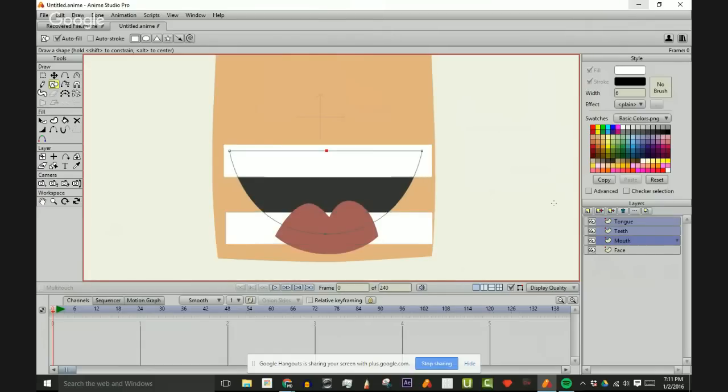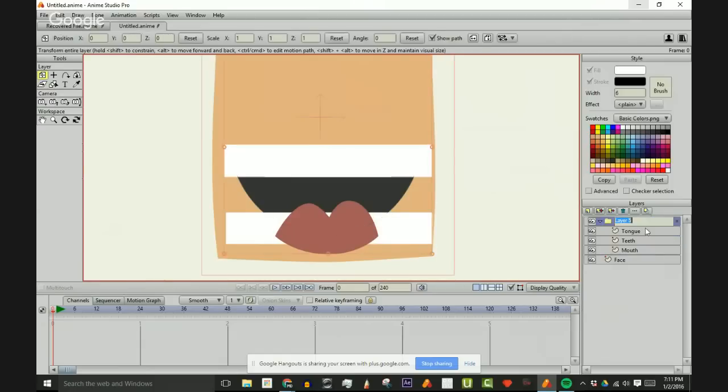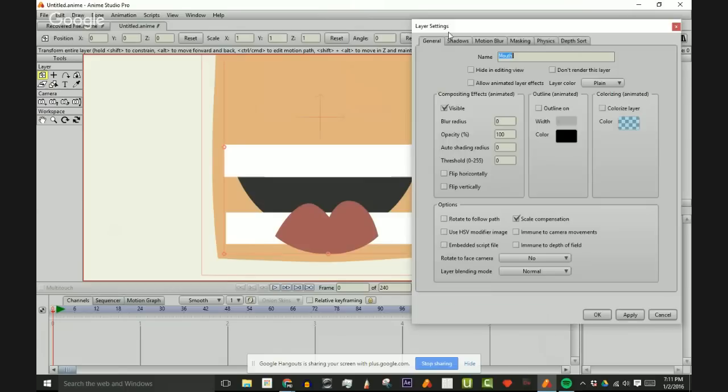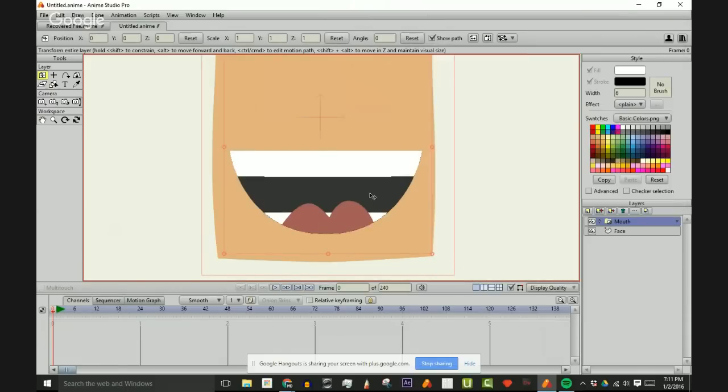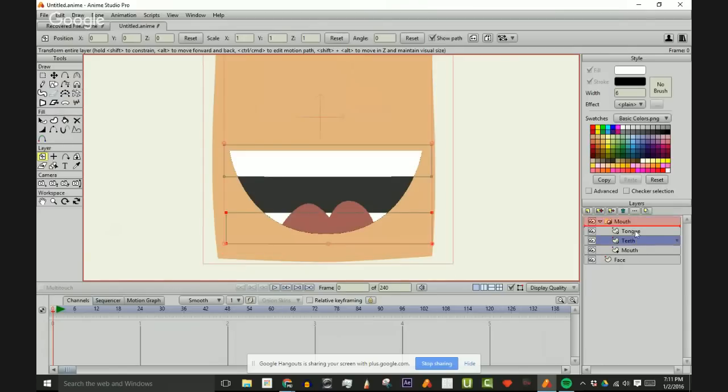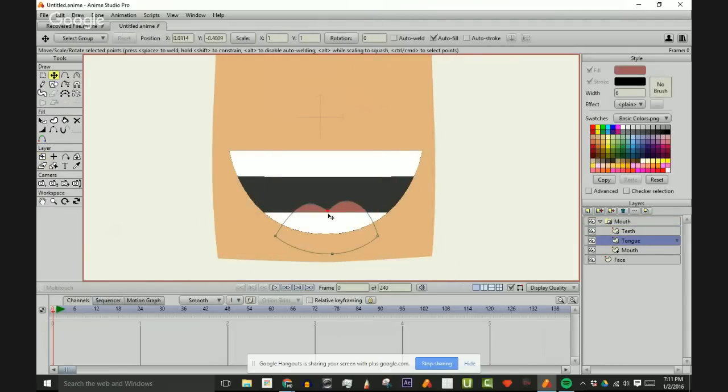Okay, so we went ahead and we created these three mouth shapes. We're going to do masking. So what I'm going to do is group all these with selection. I'll just call this mouth. And I'm going to double click this layer and do hide all. And what that's going to do is hide all those things. And I need to switch that so that the teeth are above the tongue. There we go. So that way it goes behind there.